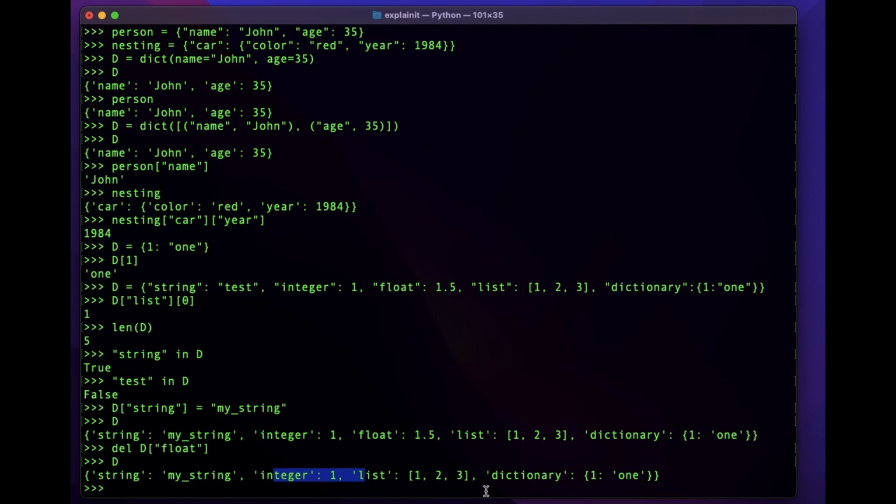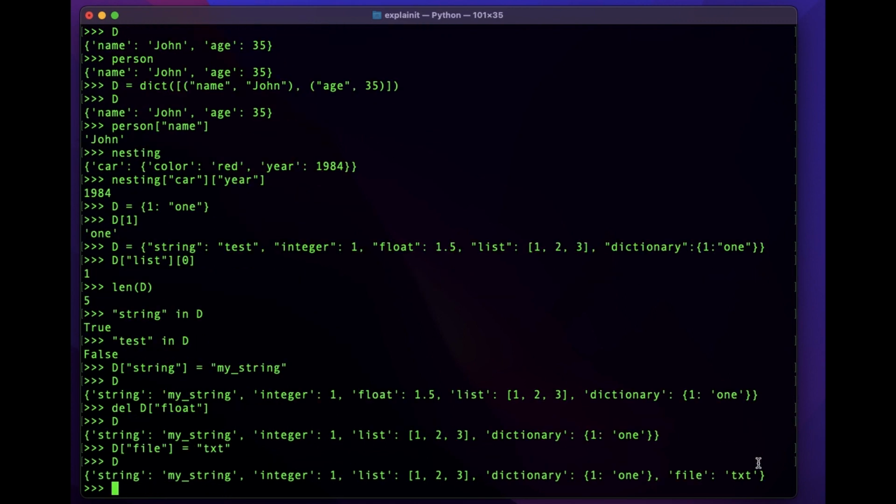Also, you can create a new entry in your dictionary just like that. So for example, we will create a new key, which we would name file. It's not here yet, as you can see. And we will store some value here, for example, txt. And in the result, you see that we added one more key value pair to our dictionary just by assigning. And also we changed the object directly.